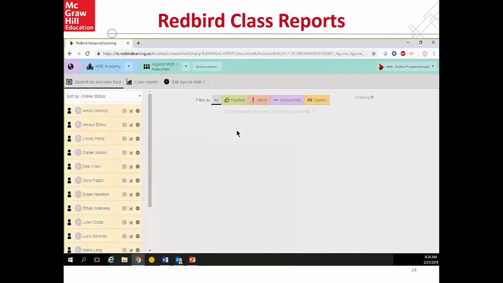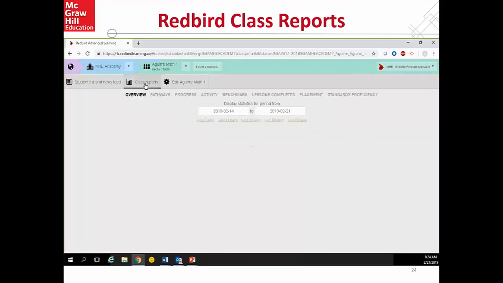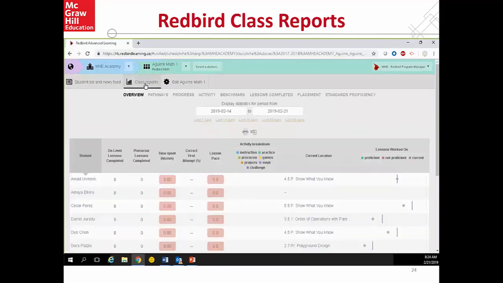Now you see a screen with student names down the left side. This is the student list and news feed. In the gray bar near the top of the screen, there are 3 tabs. Click the middle tab named Class Reports. This is the overview report where we will spend the remainder of our time. There are 8 different reports listed here.